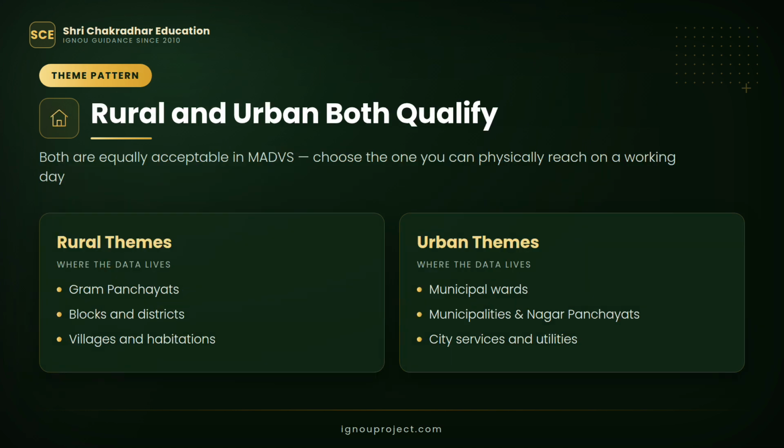Notice the pattern. Rural themes come from panchayats, blocks and villages. Urban themes come from wards, municipalities and city services. Both are equally acceptable in MADVS. Choose the one you can physically reach on a working day.